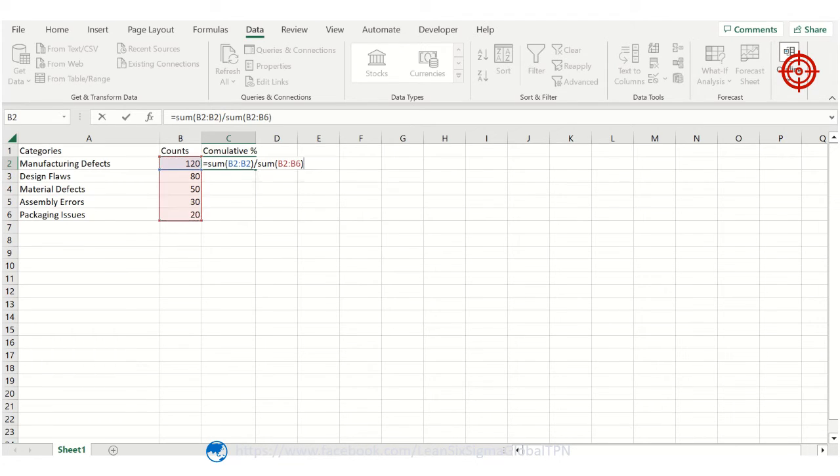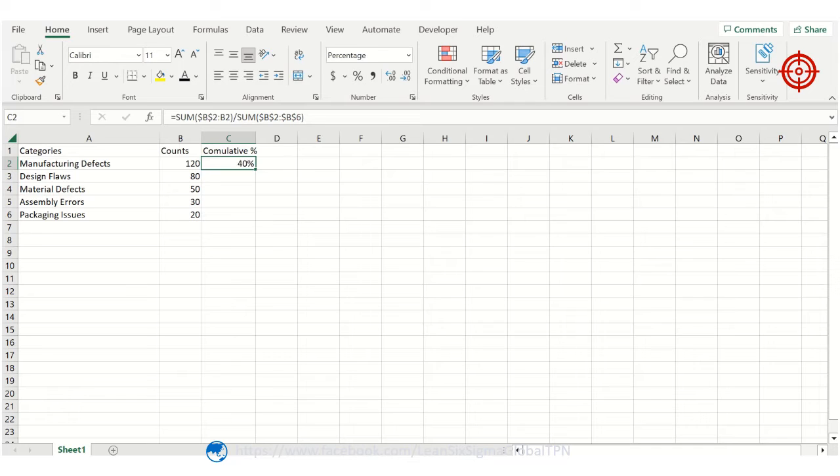And you can see the formula here, right? From the first row, the first data, to the current row, and divides by the total sum of all frequencies. And you change this to the percentage.